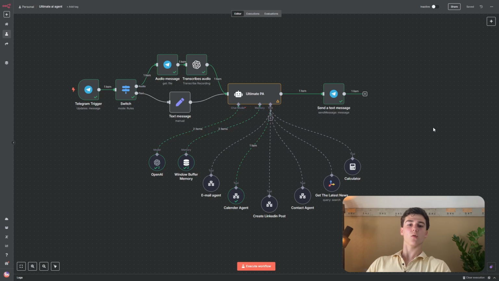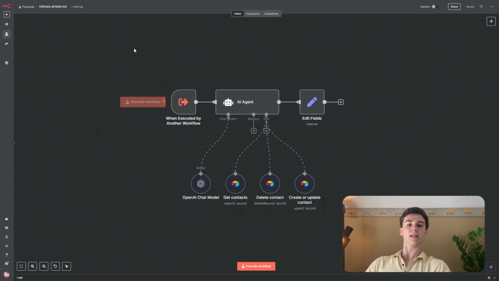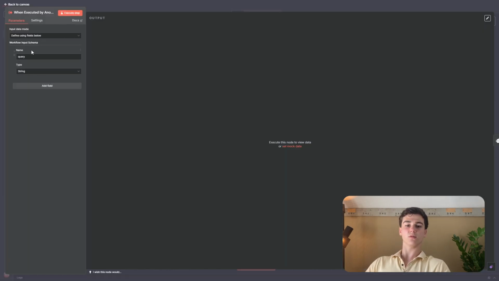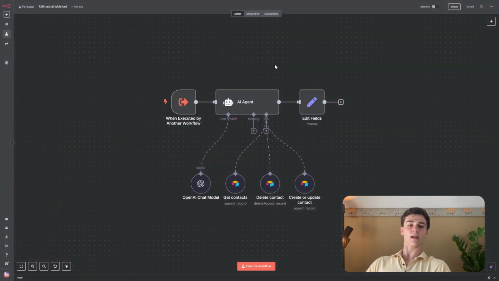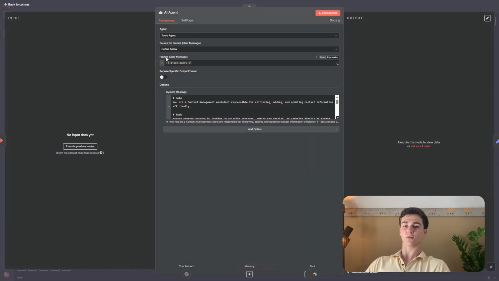The next sub workflow will be the contact agent. So let's go to that sub workflow. As I already showed you in the beginning, this is the workflow for the contact agent, and it starts with this trigger when executed by another workflow. And we have to put the name on query and the type on string. Then afterwards, we have the AI agent of the sub workflow for the contact agent. And for this AI agent, first you have to add the user message, and this user message will be this. So this will be the json.query.